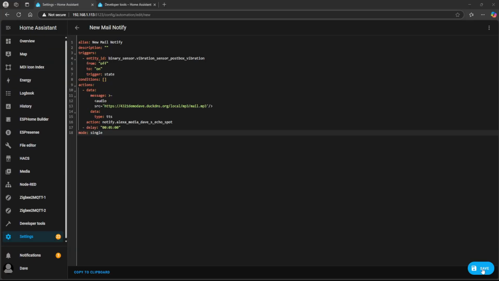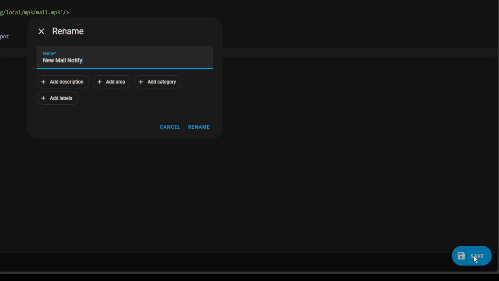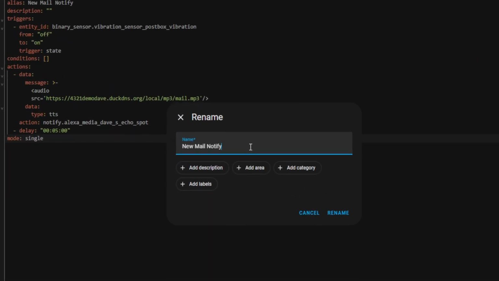We're now going to go ahead and click Save. And it's up to you what you want to call it. I'm just going to leave it as it is, so it says New Mail Notify, and go ahead and click Create.